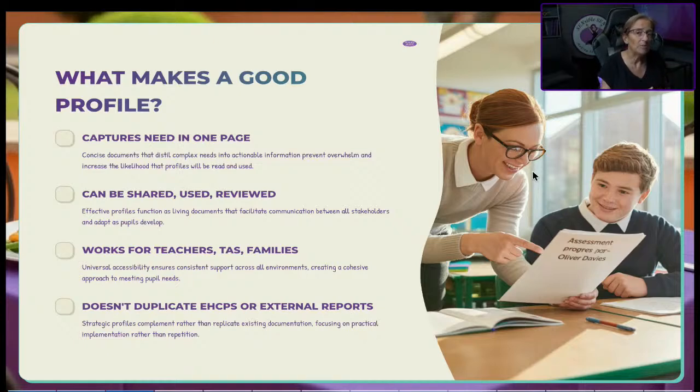And if it's not workable, if it could be 5 pages long, but if you're not going to fill in those 5 pages every time and update those 5 pages or the relevant sections each time, or you are only going to be using one section of it and somebody else is only going to be using one section of it, then it starts to become a bit stagnant. It starts to become something that people won't use. And down at the bottom there, that it doesn't duplicate an EHCP or an external report.